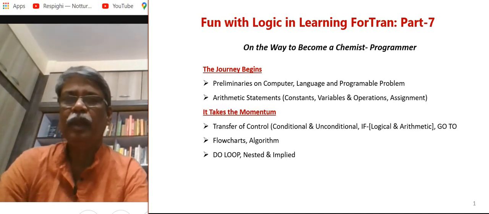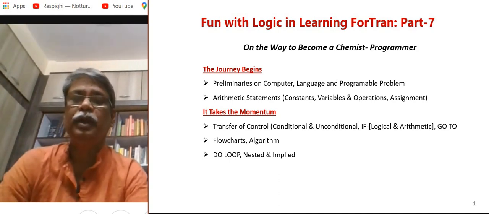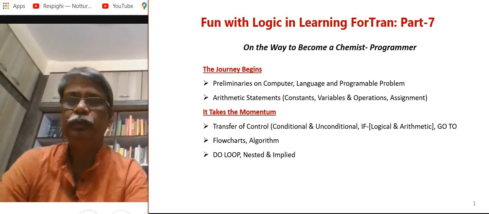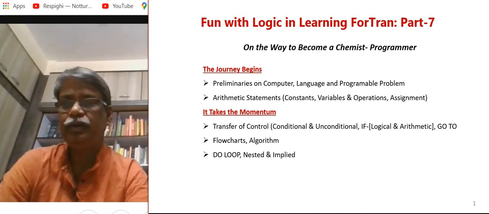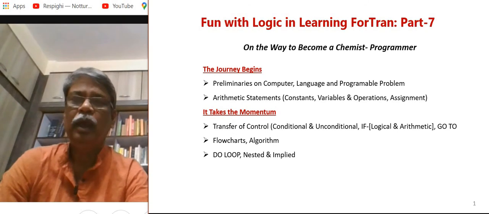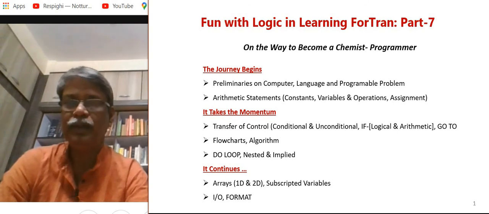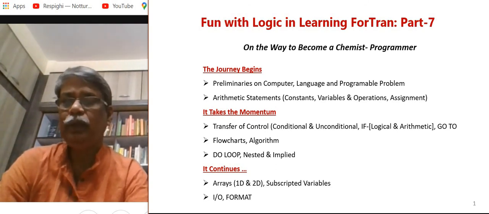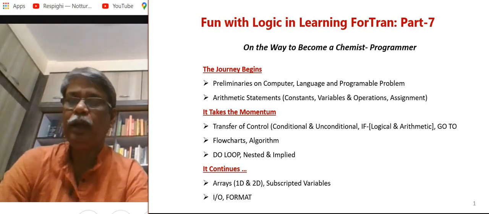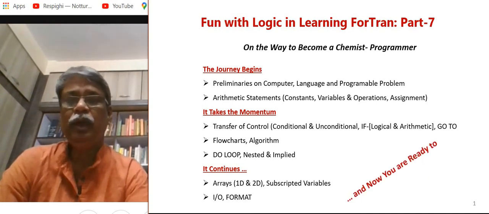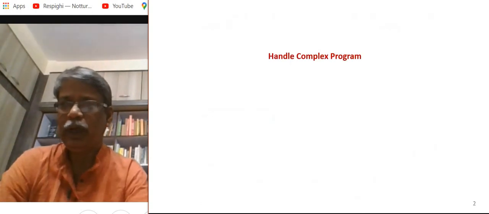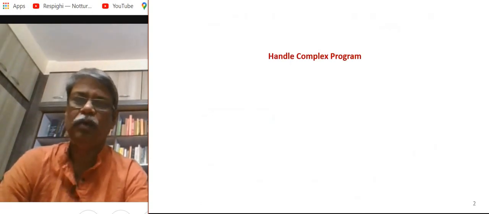The journey begins, and then it takes momentum when you learn transfer of control, conditional or unconditional, IF, logical and arithmetic, GO TO, and then a little bit of flowcharts and algorithm, and finally DO loops, nested and implied DO loops. And then it continues. You learn arrays, both one-dimensional and two-dimensional, that is subscripted variables, and then input, output and format. And I think now you are ready to handle complex problems or programs.